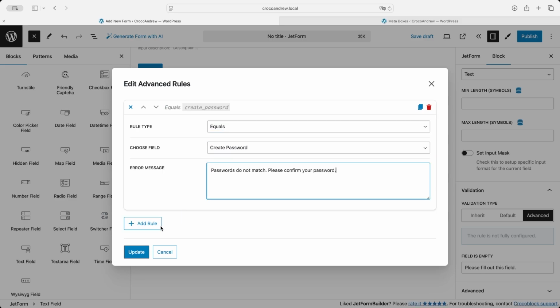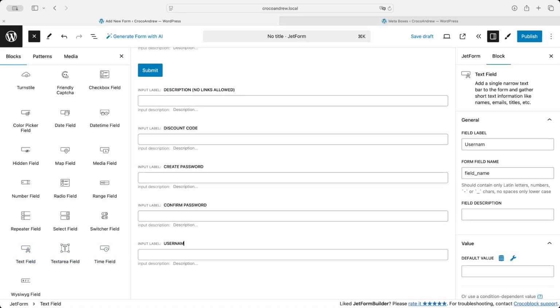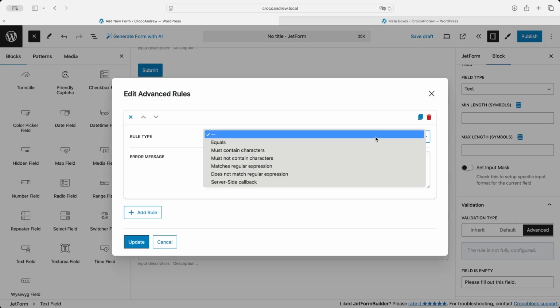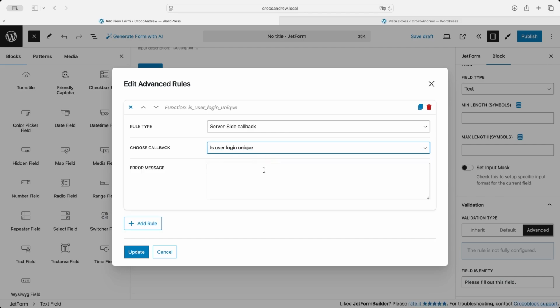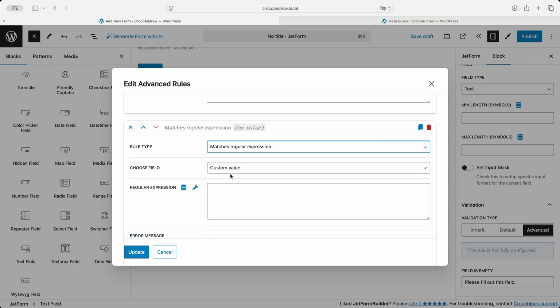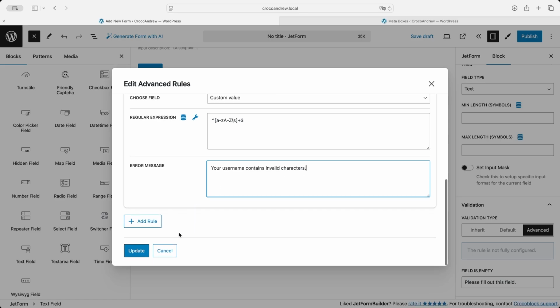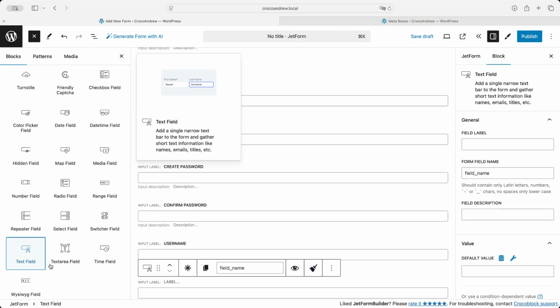Next, we'll create a field with more than one custom validation rule. For example, we can use the server-side callback rule and choose the pre-built isUserLoginUnique option. At the same time, we want to restrict the login format to a specific pattern, just like we did for the name input field. We'll apply 2 different error messages so users know exactly what they're doing wrong when creating their login.